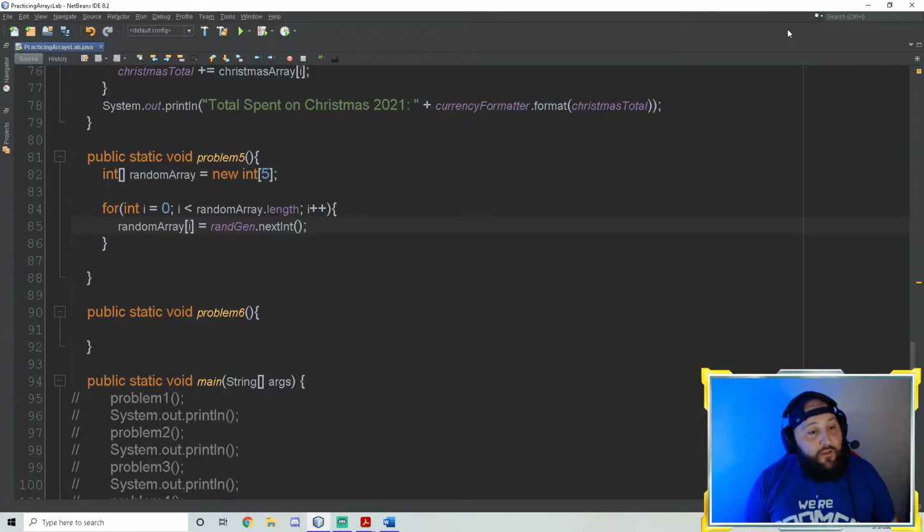So that is going to make us an int. But if you remember my example at the beginning, that's going to give us an int between negative 2 billion and positive 2 billion. So now we need to manipulate this to give us 1 to 10. So we put 10 inside the parentheses to make it go 0 to 9, and then we do plus 1 to make it shift to 1 to 10.